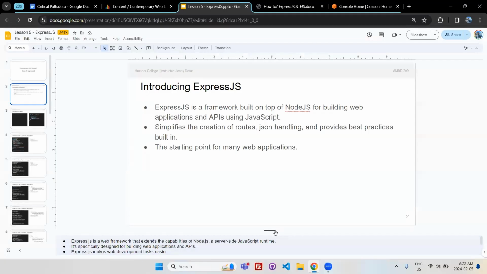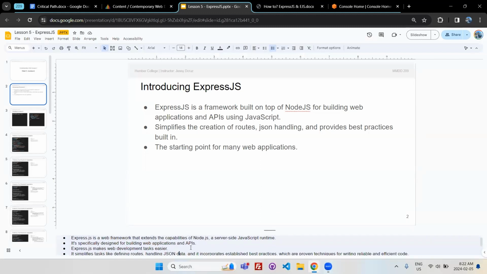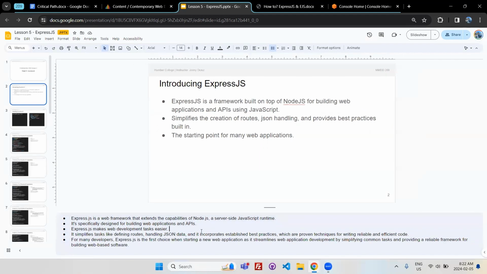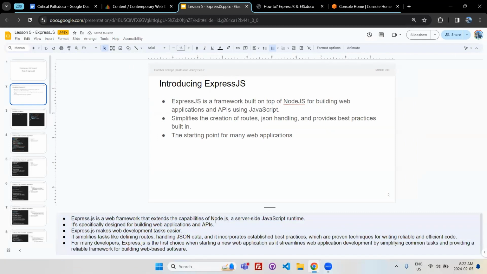So again, always have some speaker notes. So Express.js is a framework that extends the capabilities of Node.js. Let me expand this. Yeah, and it's specifically designed for building web applications and APIs. So it basically simplifies the task of defining routes and handling JSON data. And it helps us write reliable and efficient code. Okay, so it's a starting point for many web applications.